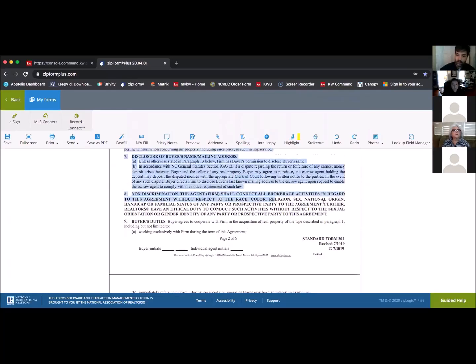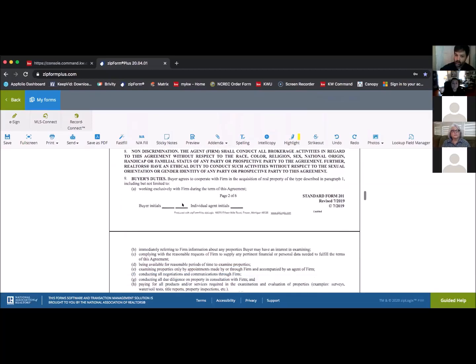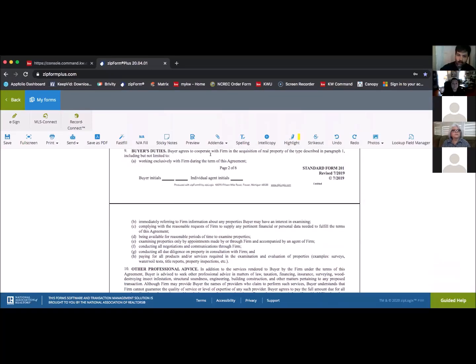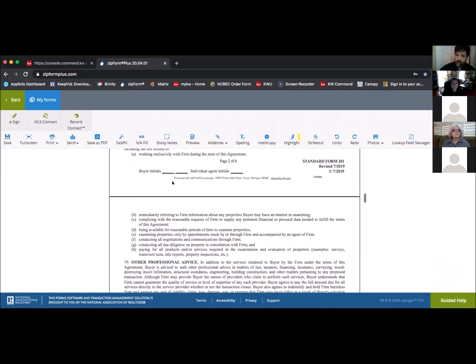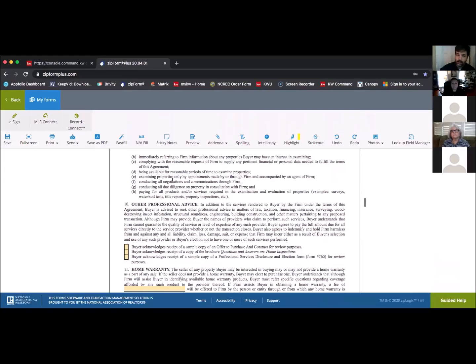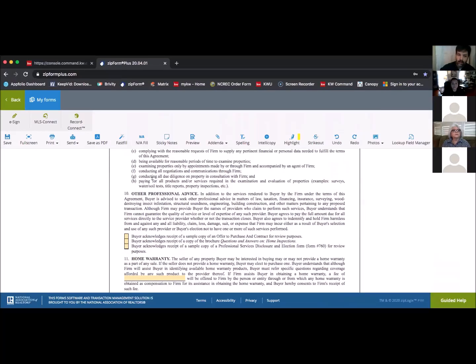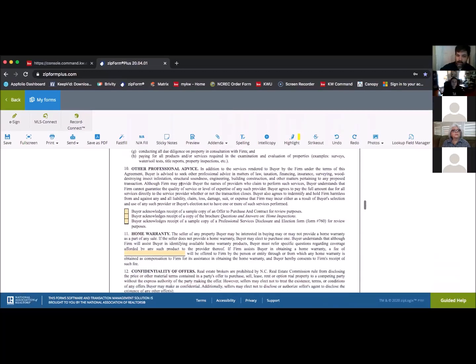This is in pretty much all of your agreements, the capital, bold, non-discriminatory language that is required by the general statutes. Here are the buyer's duties to you. Basically, be honest, work with you exclusively, give you information you need to do your job, and kind of follow the proper protocols. I'm not going to spend a lot of time there.